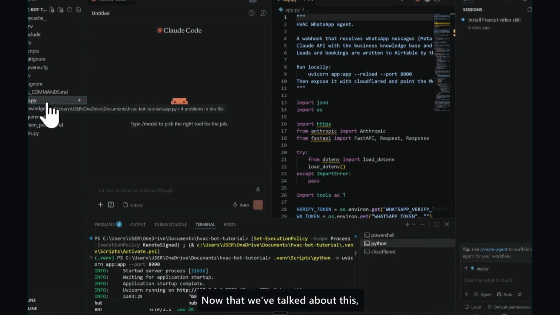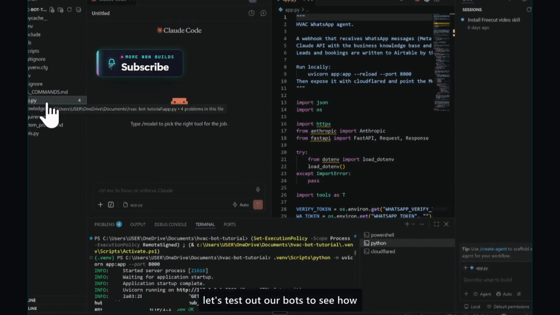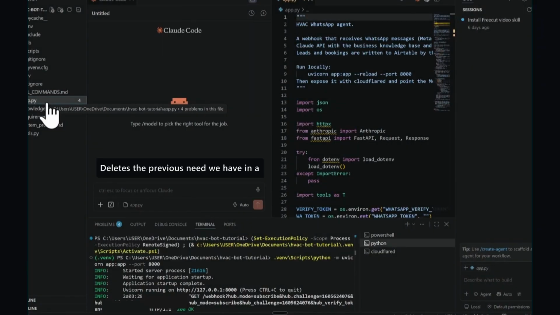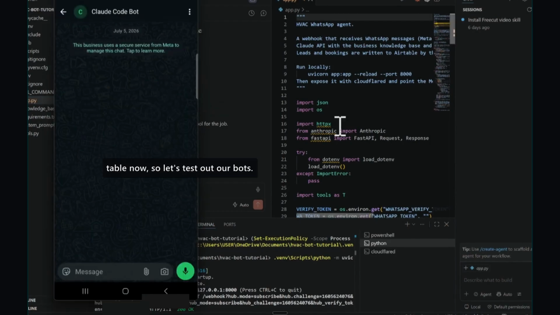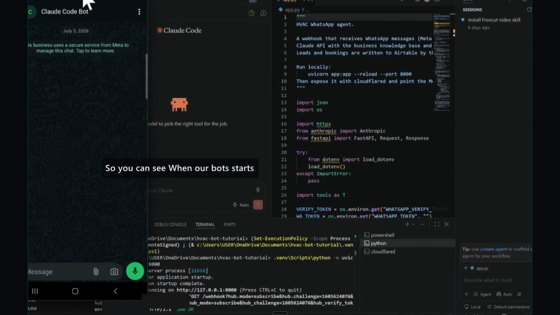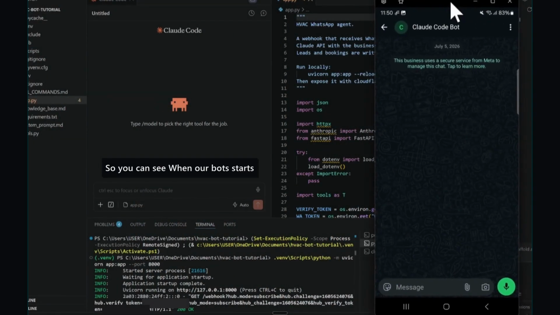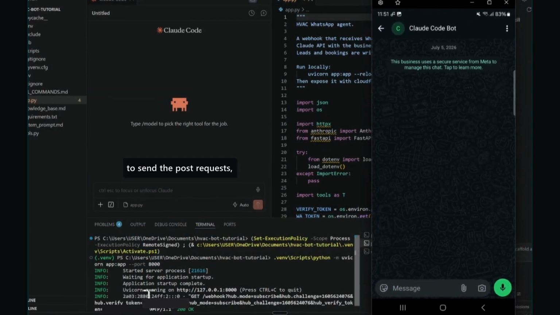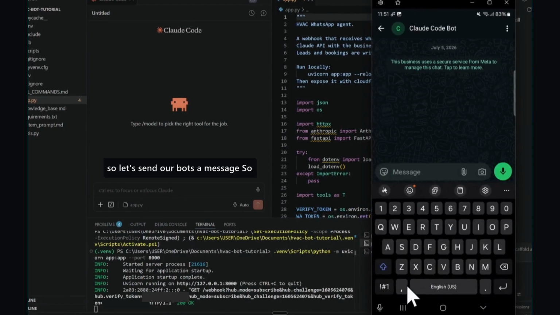Now that we have talked about this and built this out, let's test our bot to see how it is going to respond. But before we do that, let's go ahead and delete the previous lead we have in Airtable. Now, let's test our bot. I'm going to put this over here so you can see when our bot starts to send a POST request. So let's send our bot a message.